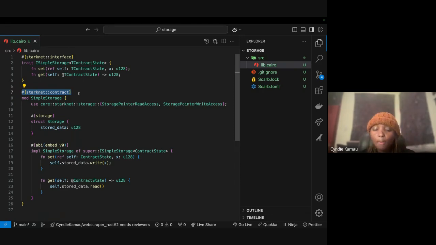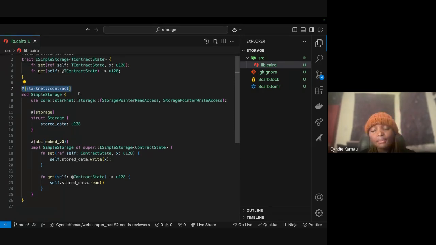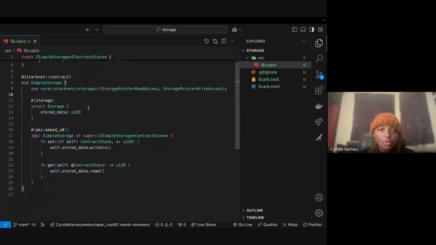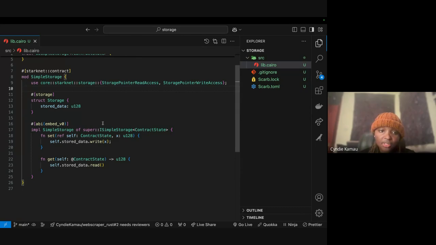Like you're just telling the compiler, I'm introducing a smart contract, right? So this is the name of our smart contract. As you can see, it is a module, right? So this is our simple storage smart contract. Okay, so like I said, when you're using this, you use core Starknet storage.